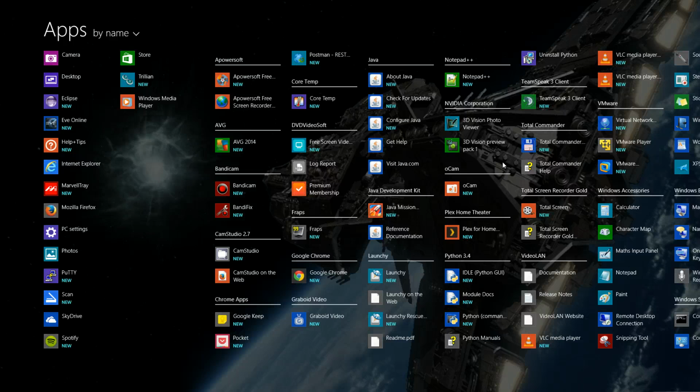Okay, so let's get on. One of the main problems that people tend to have in Windows 8 is the start menu. It's one of the things that they can't put up with. It's one of the things that breaks newbies. It's one of the things that causes mayhem, essentially.